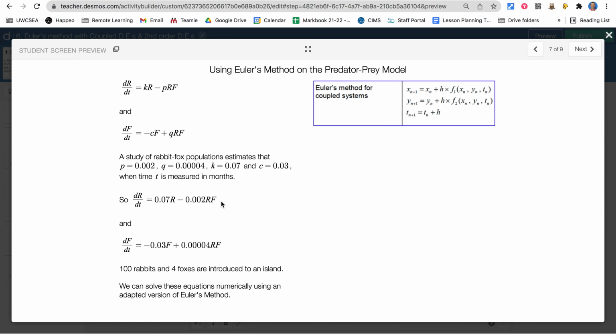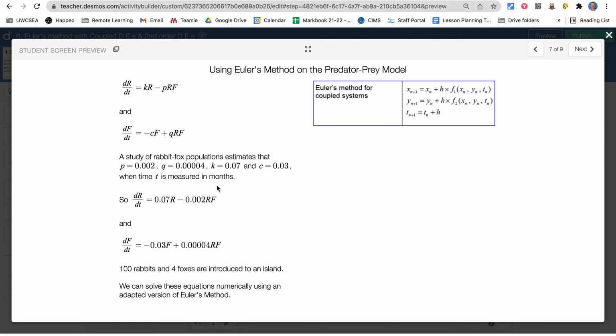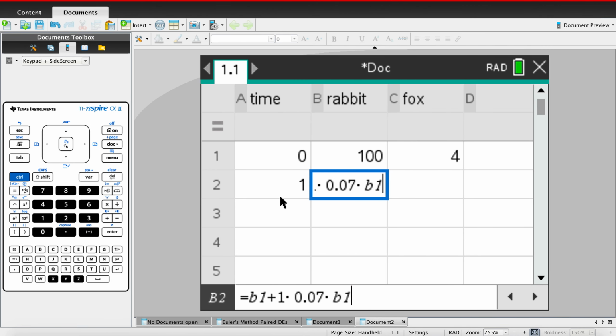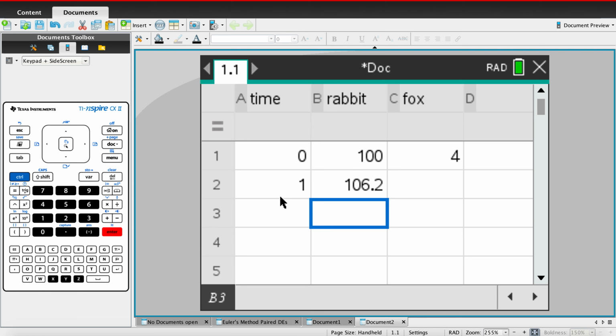So 0.07 multiplied by the number of rabbits, that's in B1. And then what have we got next? Minus 0.002 times the rabbits times the foxes. So minus 0.002 multiplied by the rabbits, B1, multiplied by the foxes, C1, enter.